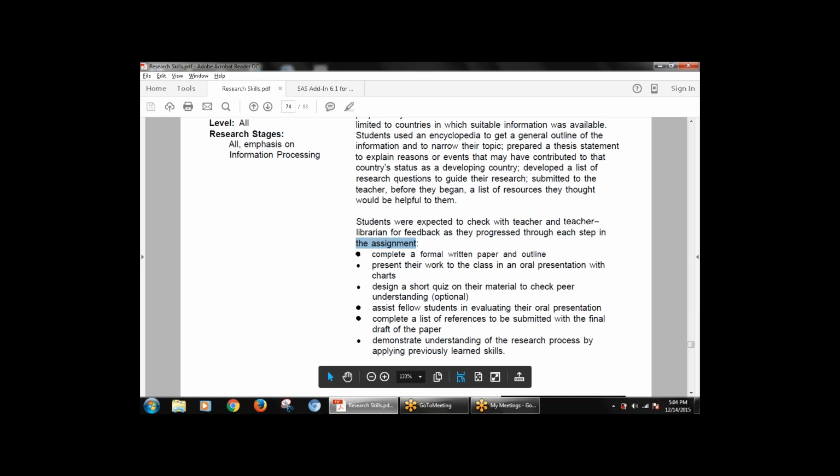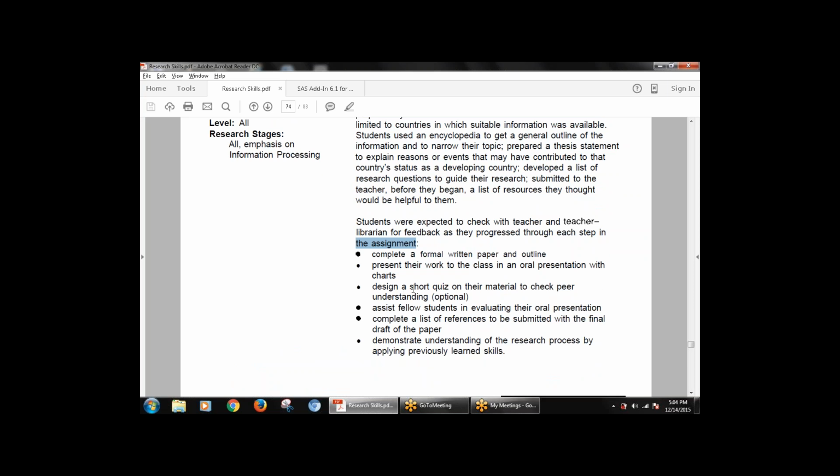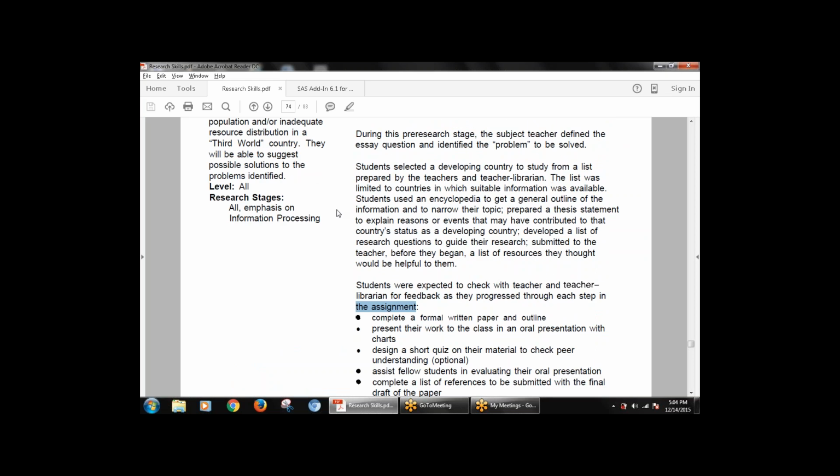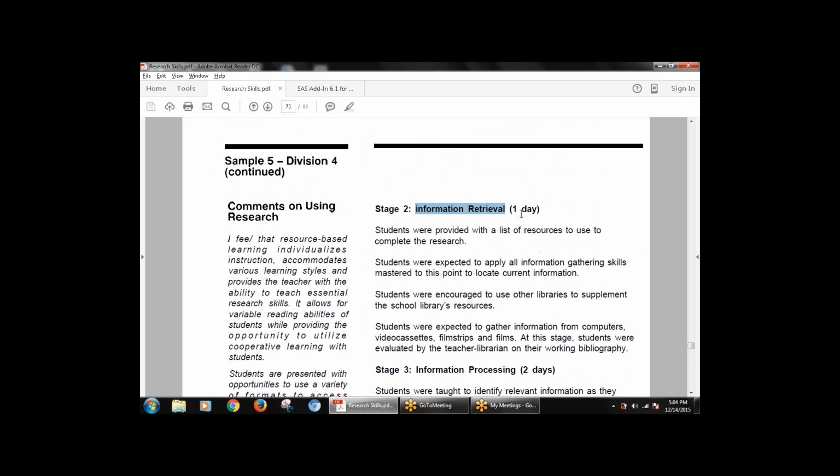Now, planning is over. That means plan out the various feedback and the various progress stages that are available in the planning phase. Now, the second phase is information retrieval. That is how we are going to retrieve the information. That is also the activity of one day in this example.